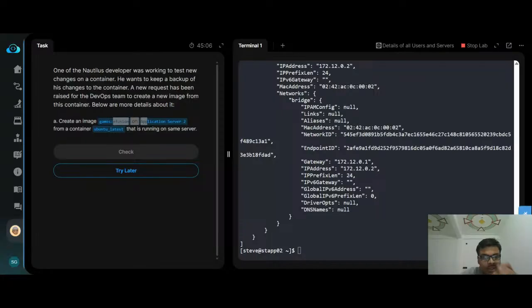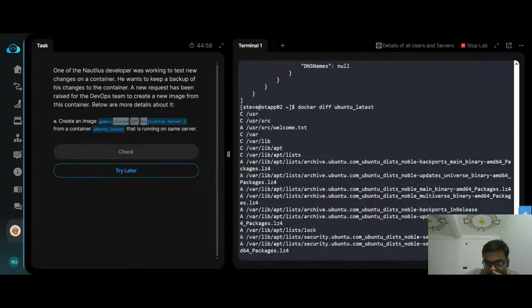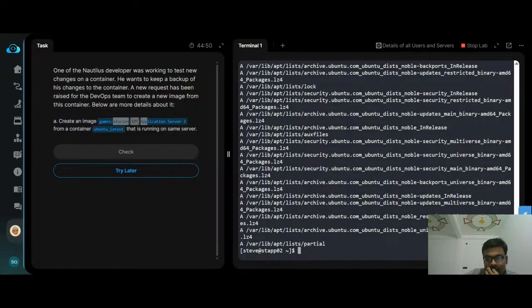We have to check for the changes in the container now. That means we can see if there is any change in the container. You can see usr, usr/src, apt list, and all these are the changes, the differences we are finding. This command is optional, but it displays the file system and all the changes made in the container compared to the original image.